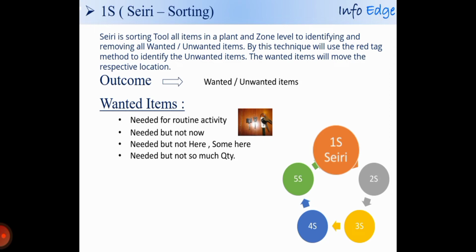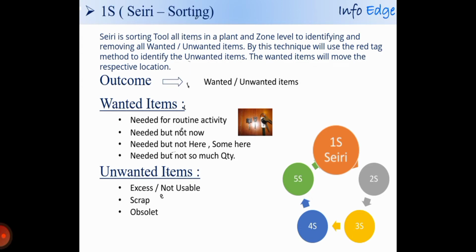Needed but not so much quantity. So the excess quantity can also be identified with this tool. So next we'll see unwanted examples. The items that may be available in excess are not usable items. These become unwanted items.